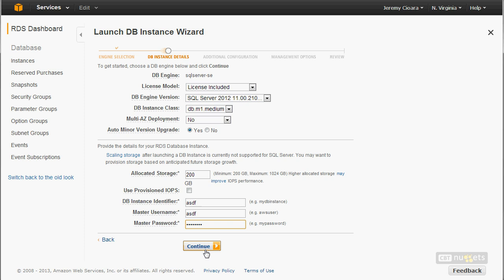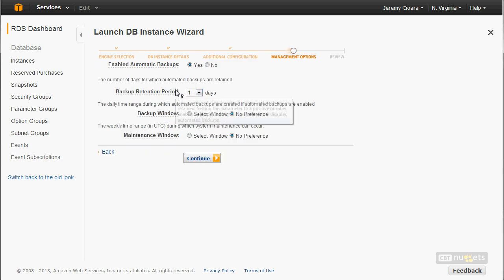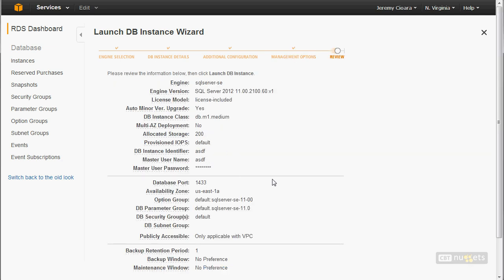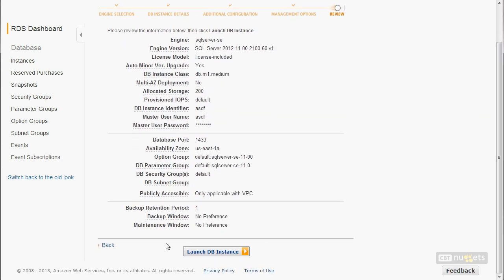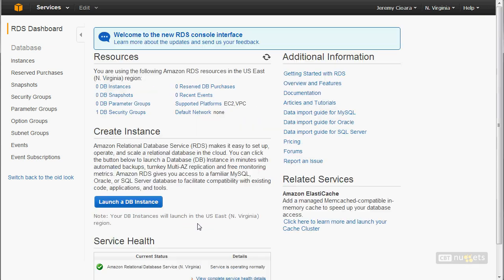So I've created my instance identifier. It says what's your port number, what availability zone, or do you just want to throw it in one? Hit next. It does automated backups. What do you want to select when these backups happen, when the patches are applied, system maintenance, or do you just want us to figure it out for you? We'll just click next. So what we're doing here, I'm going to click on launch database instance, and boom, immediately it's launching.